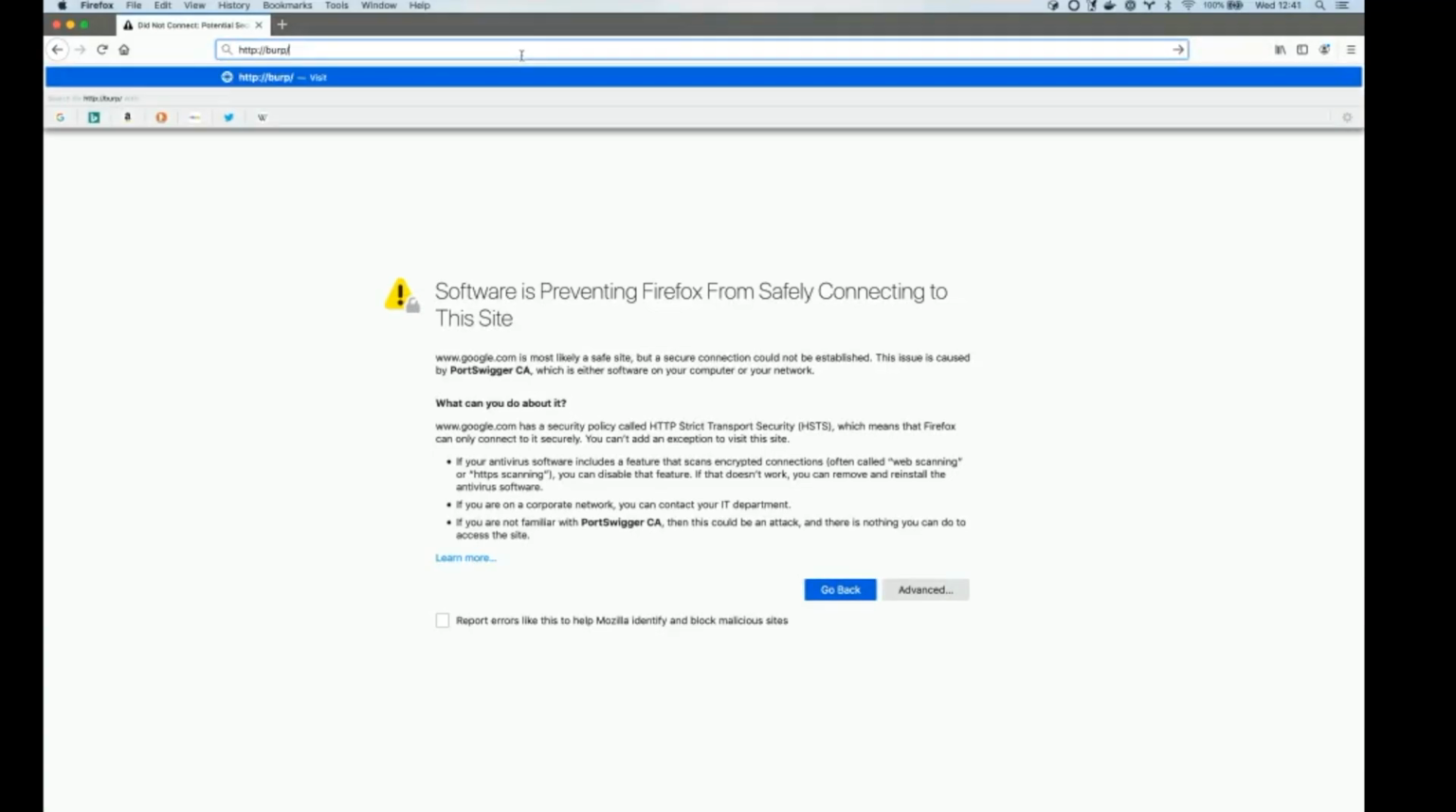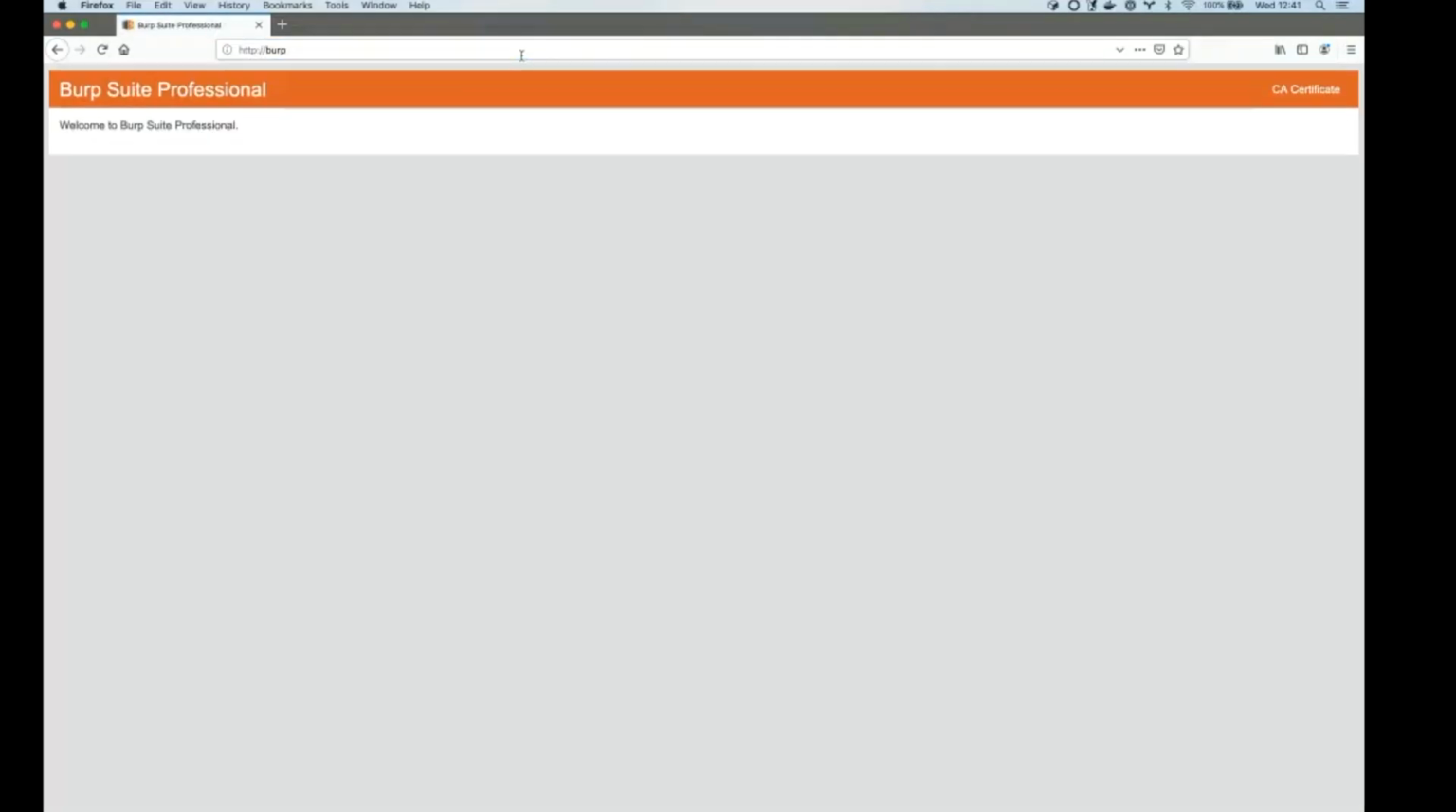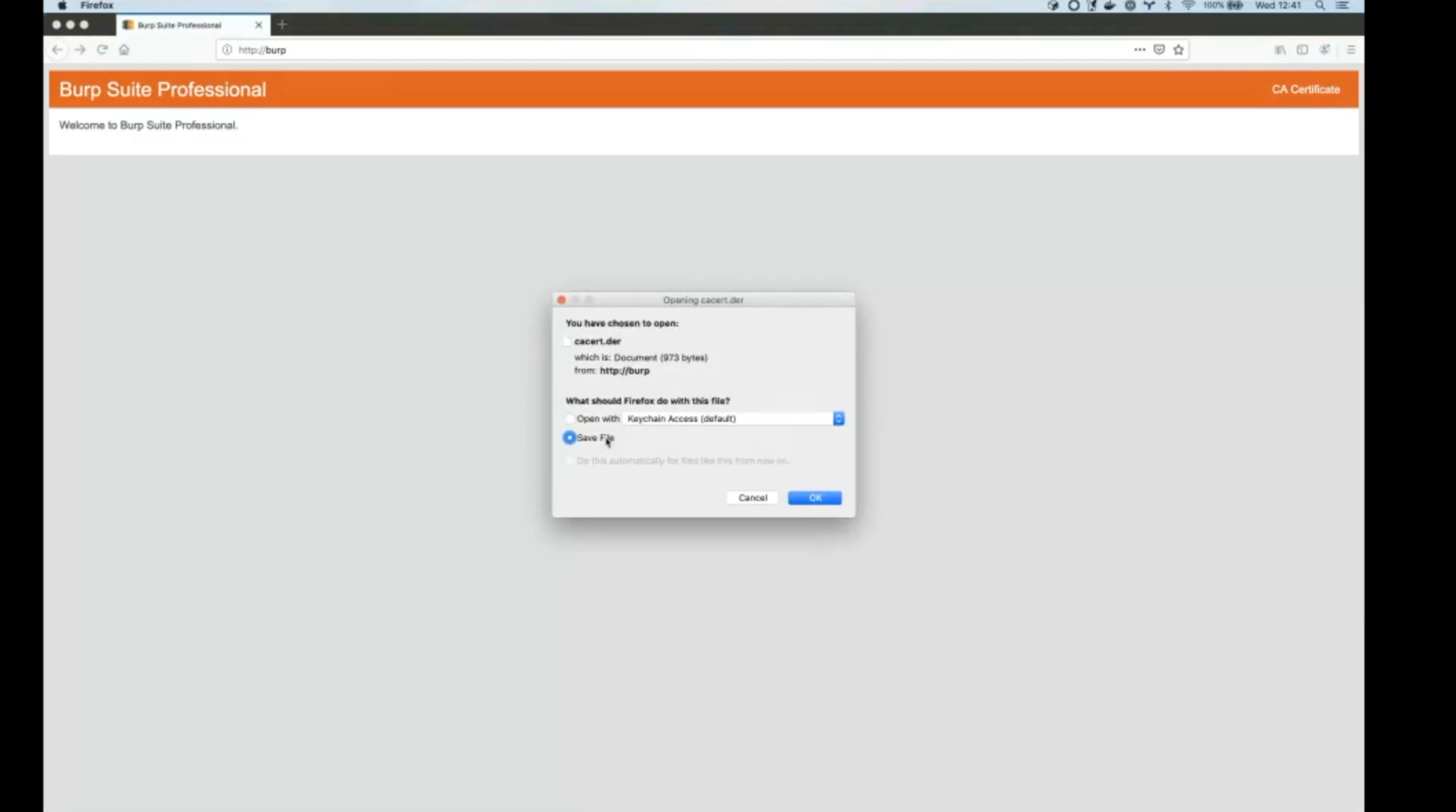We go to http://burp, and we get this page that is actually served by the proxy itself. It's a very complex page, as you can see. The thing that you need to care about is the CA certificate button up here. We just go ahead and save the file that it has, and that is your actual certificate authority certificate that allows your browser to understand what Burp is sending down and say that it is actually secure.